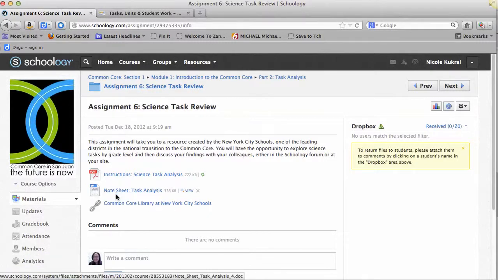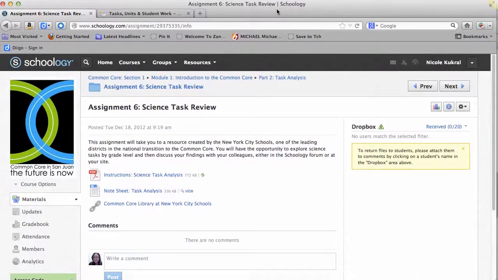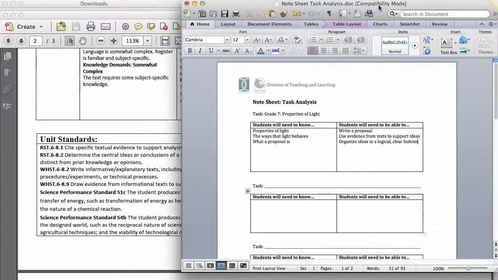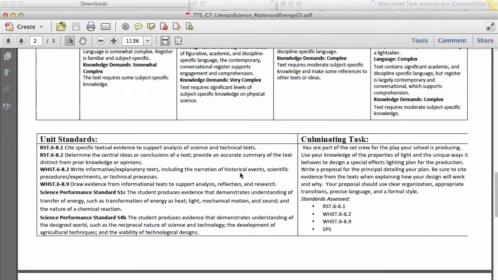You can click on this link, you can download a copy of the note sheet, you can print it, you can type directly into it. Once you print it, if you want to handwrite on it, you can do that. If you are using a tablet device like an iPad, you may need to take some notes on paper, because you won't be able to type directly into this document on your iPad. So that's just one thing to keep in mind. Once you take a look at the note sheet, download it or print it, then we're going to go back to the task, and we're going to start thinking about what students will need to know and be able to do.